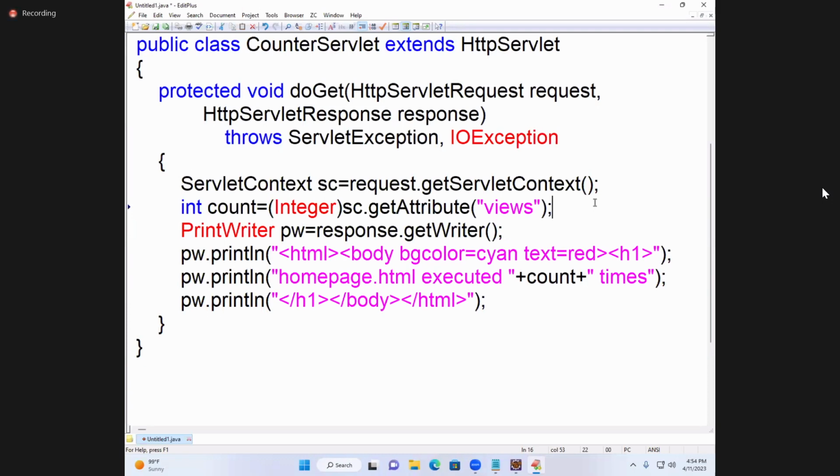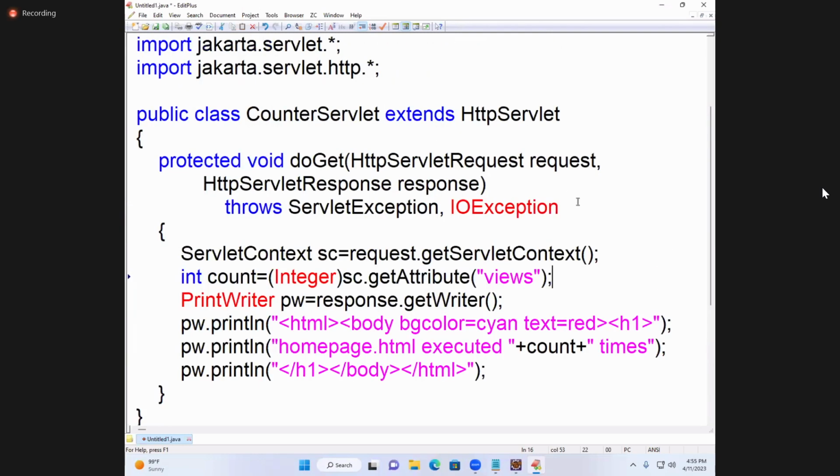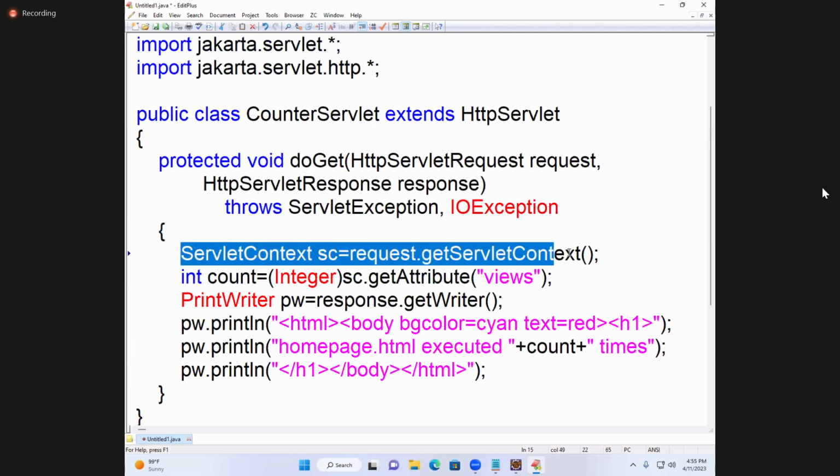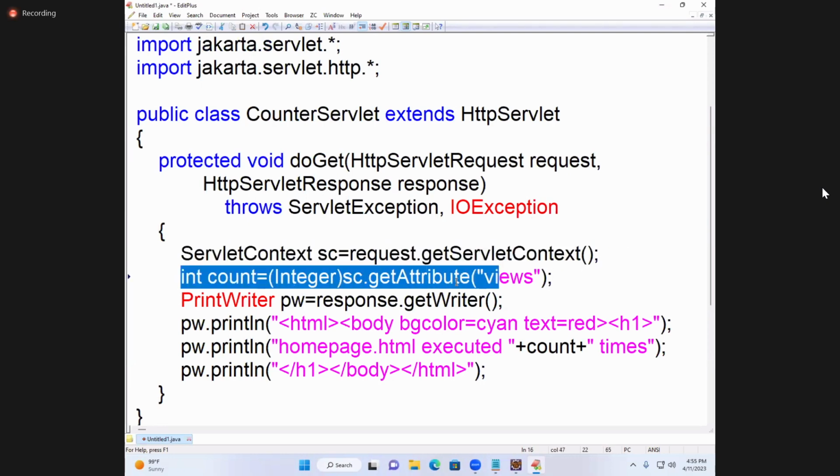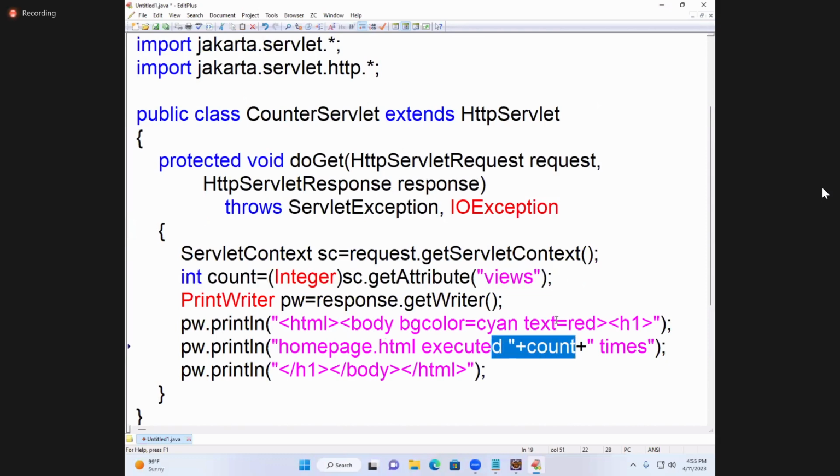That is the reason I wrote one more servlet to get the data. Through the filter, the data is placed in the context. From the context, I retrieved it in the servlet. Okay. Is it over? So through the servlet context, the value is retrieved and that value is printed.